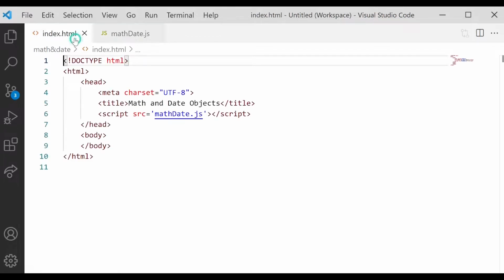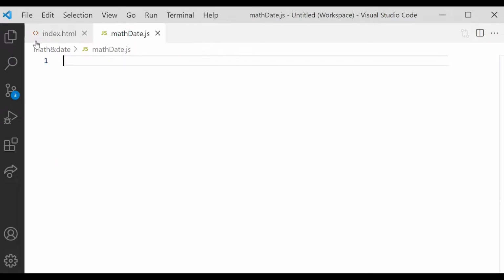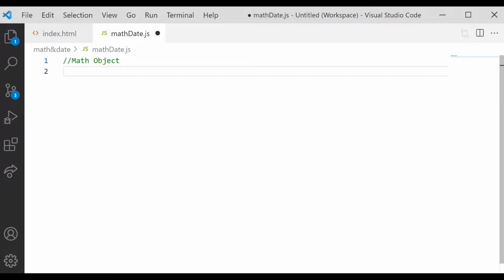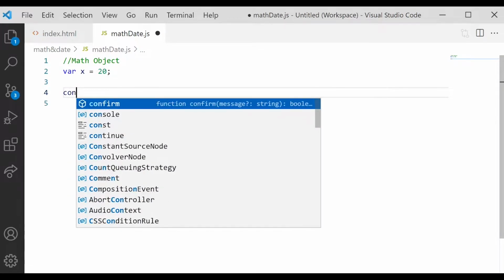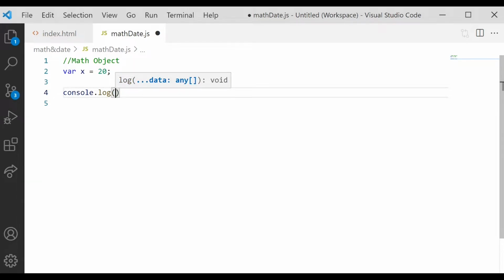So here I have one .html file which has an external math.date.js file that I've attached to this HTML file. Now, firstly, we are going to start with the math object. So in this, let me create a variable. Let's say var x equal to 20. So this is my variable x equal to 20. As I said, these mathematical tasks are going to be performed on numbers. So we are going to write numbers. I'm just writing all of it in console.log. It's your choice if you want to store them in a variable and then display. Right now we are just looking at the methods, so I'm just doing a console.log.